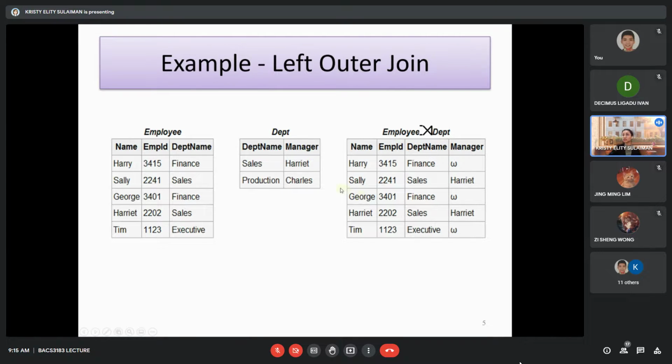Because this is a left outer join, we will not look at the rows that are listed in the right side table. We will not take this Production row. We will not put it in the result. Why? Because this is a left outer join. We will only include those rows or tuples that are in the left side table in the result. We will look at an example for right outer join later on.